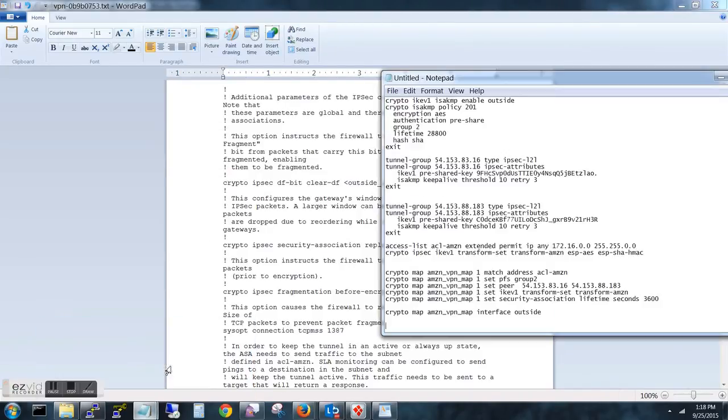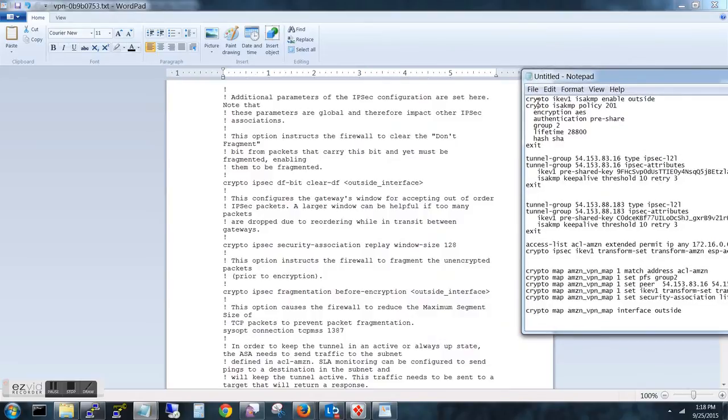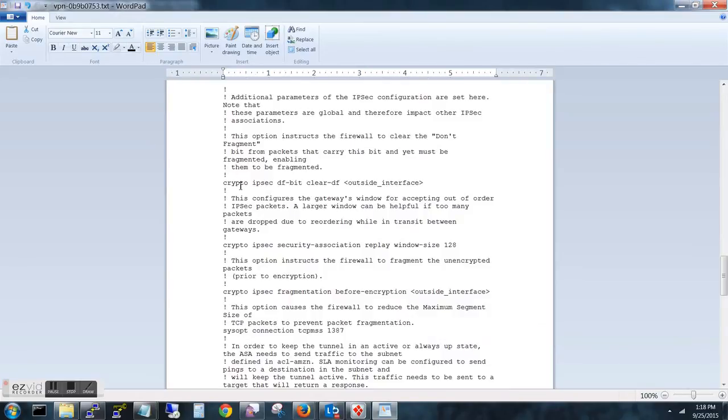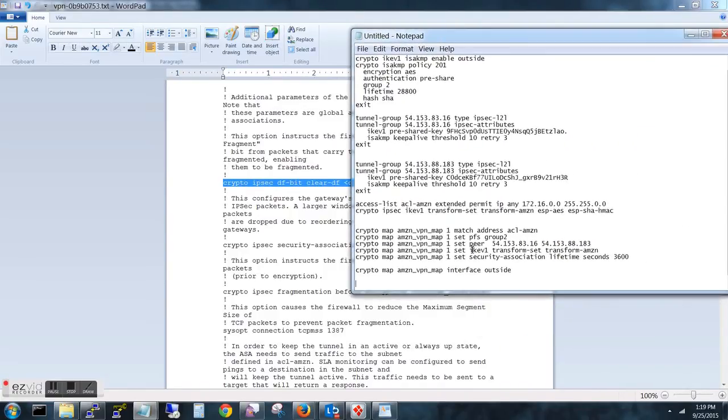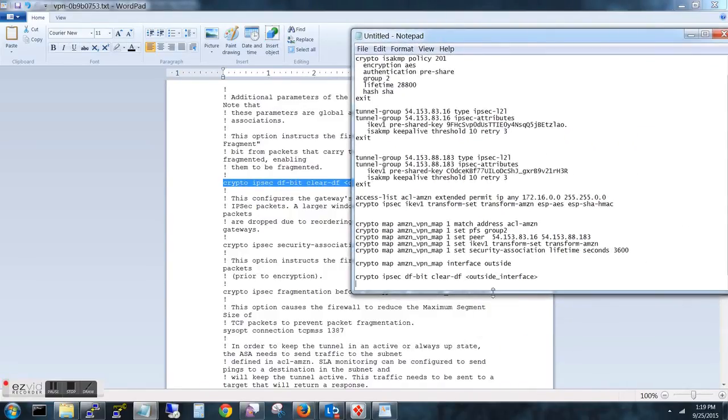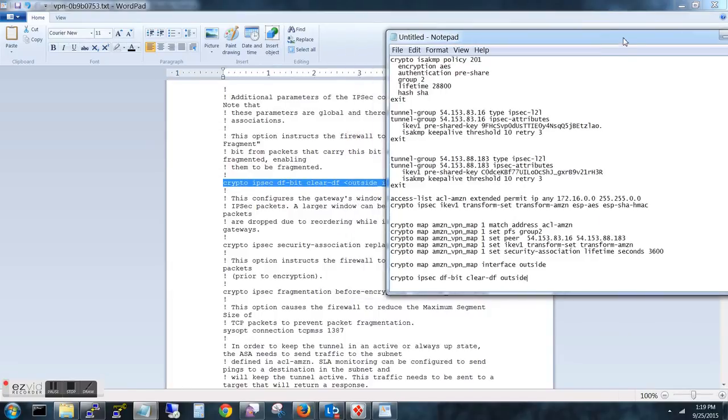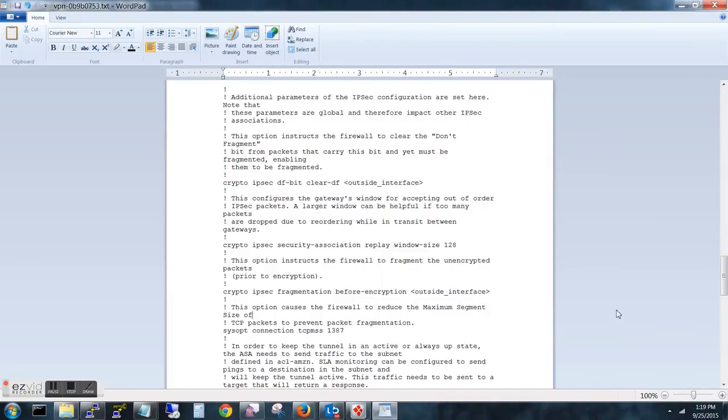Just real briefly, the crypto ipsec df-bit clear-df is basically just clearing the don't fragment bit so that traffic can fragment if it needs to. I'm going to apply this to the outside interface. So if you're seeing performance issues, like low throughput over your VPN, you may need these in place, okay?